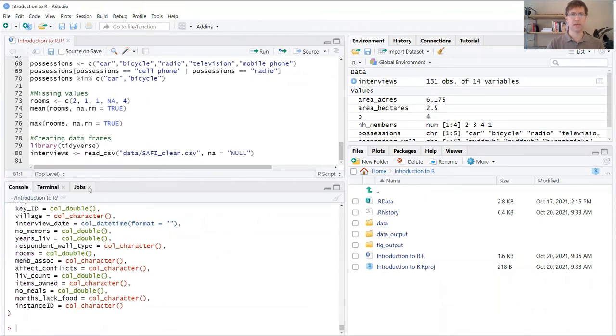Okay, when you execute that, you see that a new kind of category of objects is created up here in our global environment, indicating this is a different kind of data type. Previously, we were creating values. In this case, we've created an entire data frame that contains 131 observations or rows and 14 variables. Okay, these would be stored in the columns.